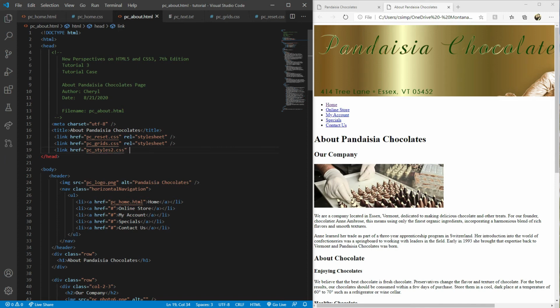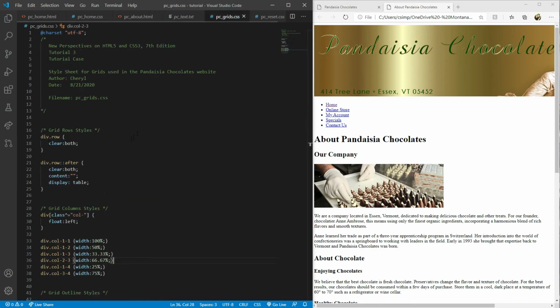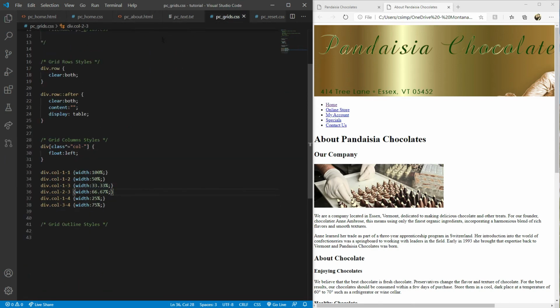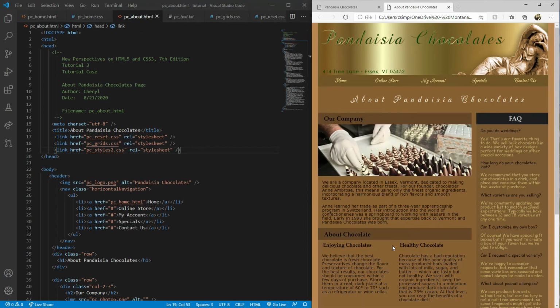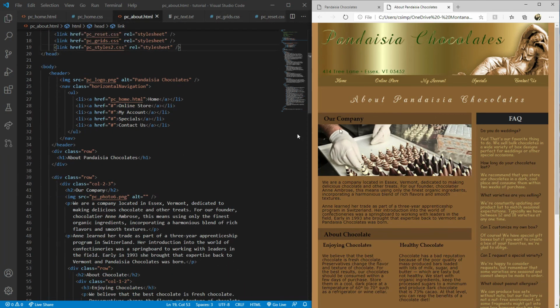That's just going to give us a little bit different than our PC styles 1 that we did for our homepage. Now our PC grids is the one that we've been working on here where we set up what our grids look like. So when I hit refresh, all of a sudden everything changes. Isn't that great how quickly that happens? So we have this all sorted out. Now remember how we set it up. We did a header at the top for our About Pandasia chocolates, which we knew if we did a header probably inside of a row, this one was going to be formatted pretty.